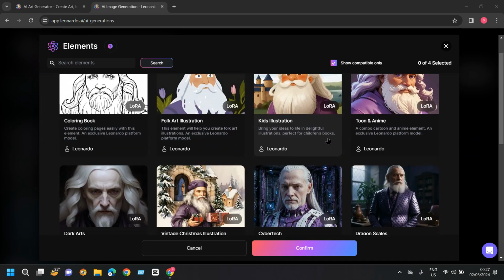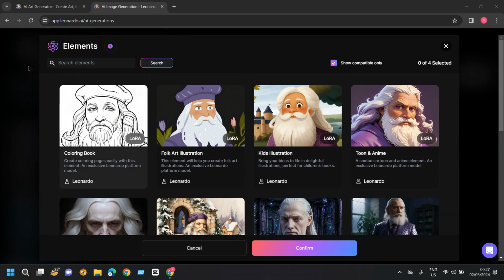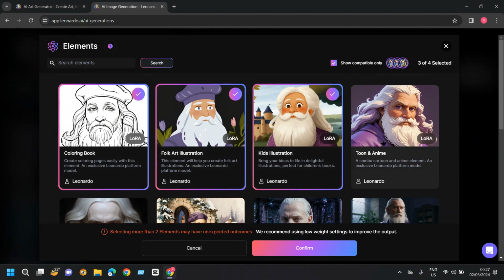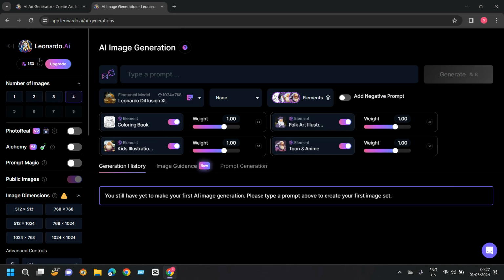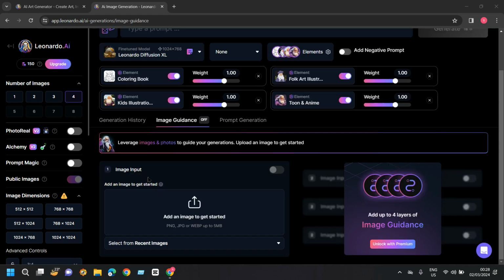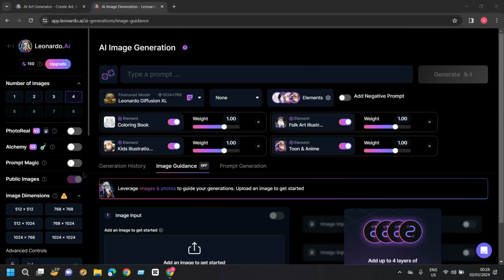Take any images, because these are all public images that are royalty free and these are also open for commercial use. Just select the elements here and tap on confirm. After having the elements on, you will see multiple options given right beside the elements option. And you can also put an image from your laptop or PC, but today we will not do that.